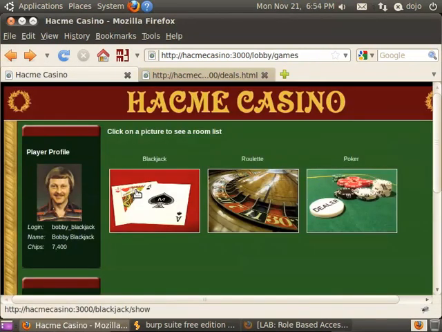I go back into my profile, and I do a refresh, and I'm astonished that I just lost a bunch of chips. I got 6,900 now instead of what I had before. So what happened? Other than we just got our chips all stolen.